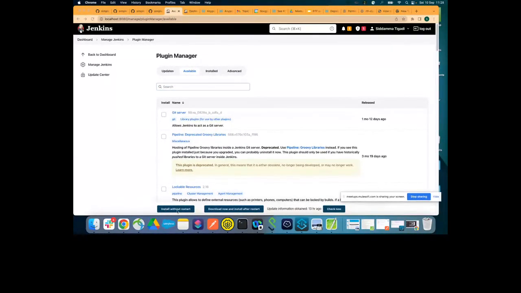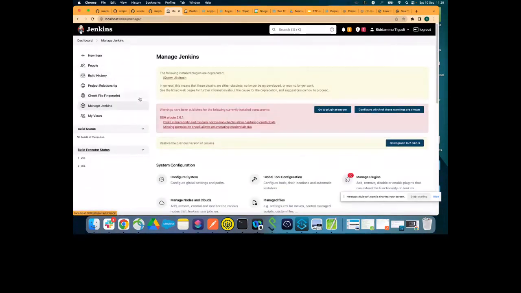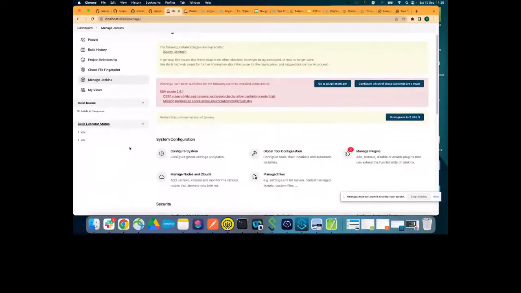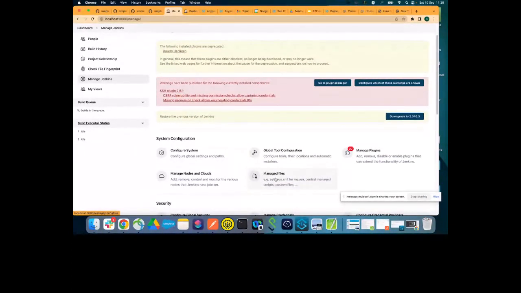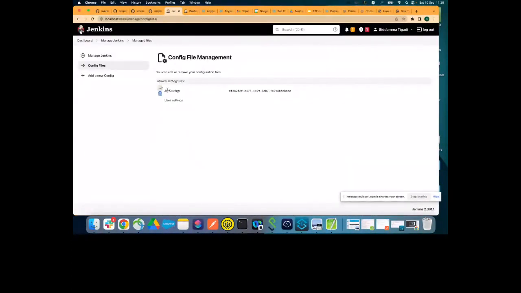When you install, you have options to install without restart or with restart. So you can select one of them and set up your Maven. The other important thing is ensure that you have put the settings.xml of your Maven. That needs to be configured. I have configured it using this managed file. Here I have uploaded the settings.xml file.